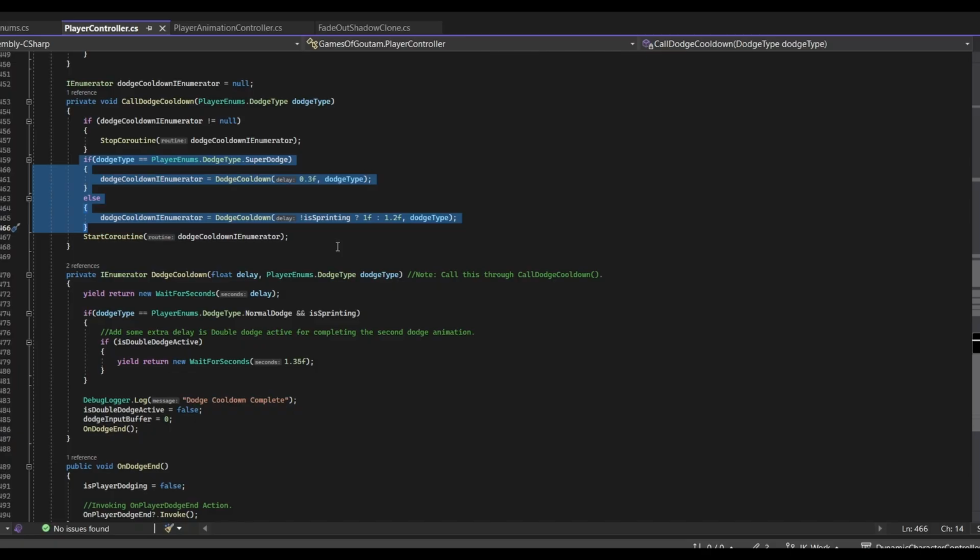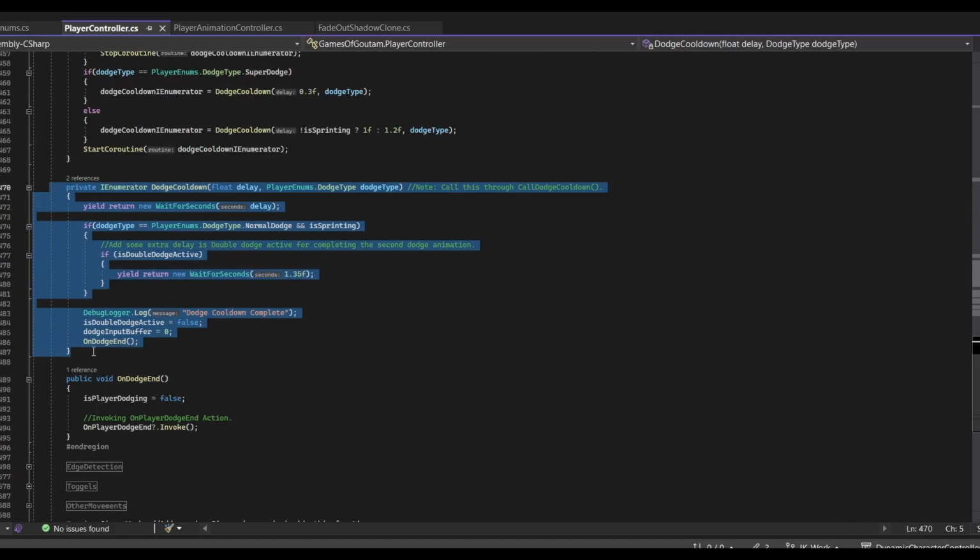In case of a normal dodge, I am passing a delay of 1 second if it is not sprinting, or if it is sprinting, I am passing a delay of 1.2 seconds. Then here I am starting the coroutine. Now this is our dodge cooldown coroutine method, which is taking a delay and a dodge type.